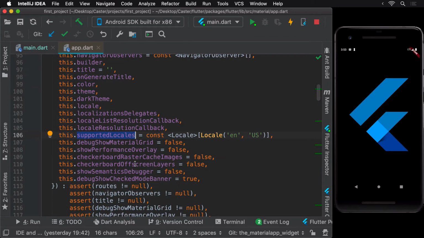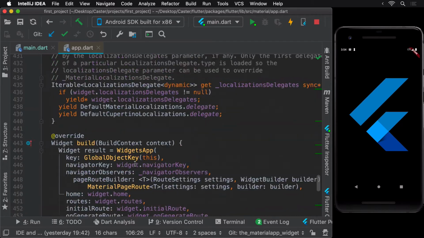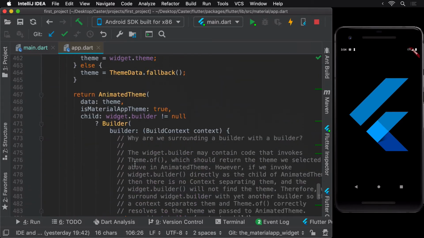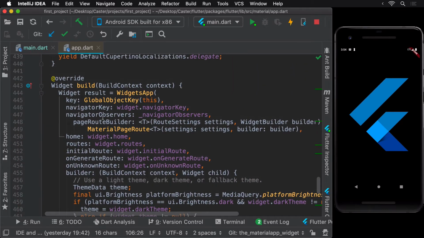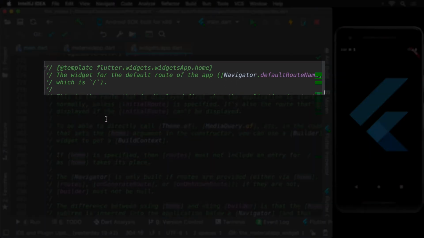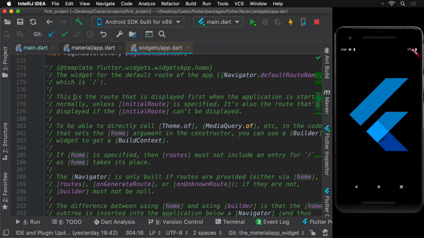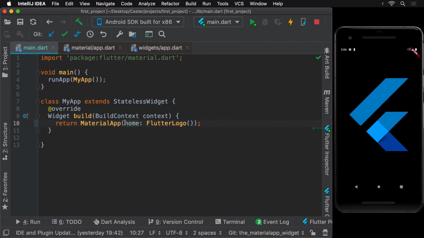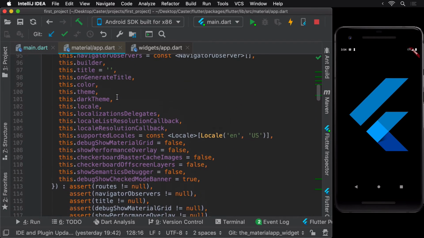If we scroll down in this file, we can see that the MaterialApp widget is indeed based on the WidgetsApp widget, whose home argument tells us that this is the initial route of the app. Notice that the error highlighting in the IDE doesn't show any errors if we remove the home argument. This means that the home argument isn't mandatory.